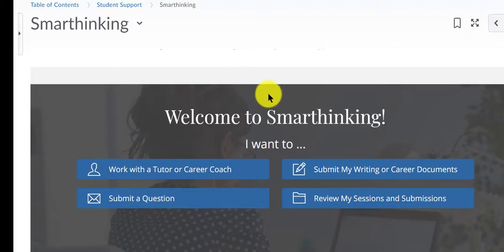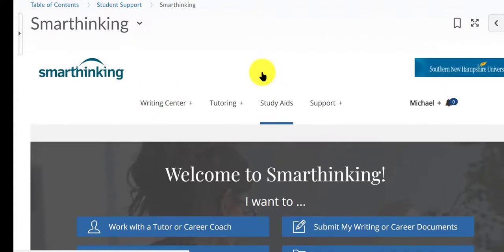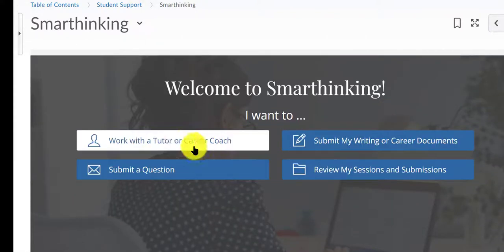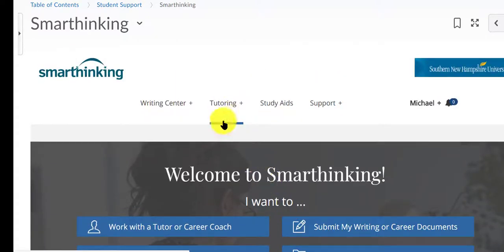You'll also want to make sure that your pop-up blockers will accept the cookies from this website, and that you actually turn off your ad blockers. All right, so once you've done that, you'll be taken to this screen, and then you can work with a tutor or a career coach, and so on. So this is a good tool for you to actually talk to a human to help you in real time answer some of your questions.